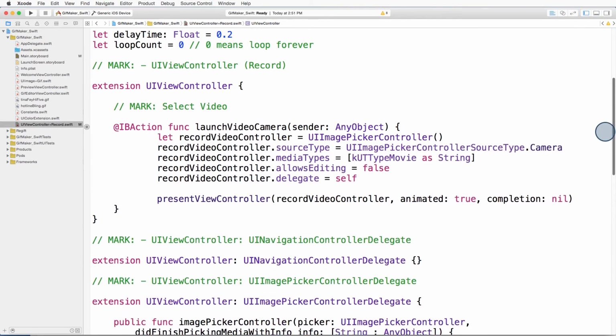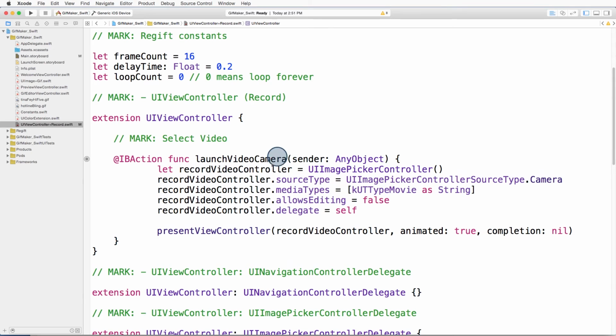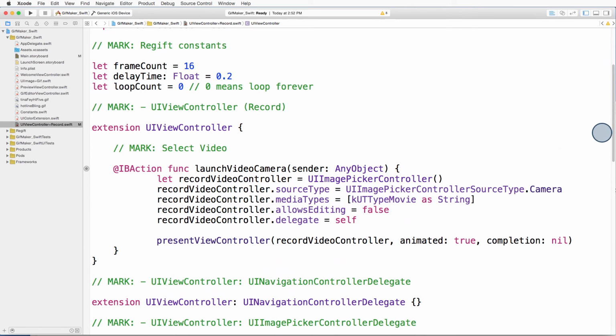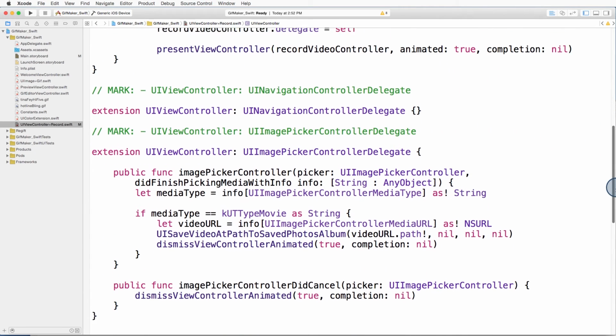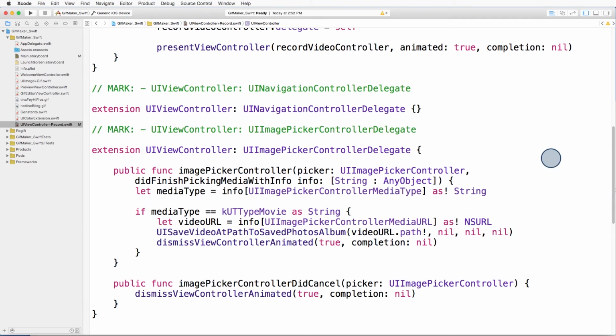And if we scroll up to our launch video camera method, you can see that it's been connected to storyboard. It's connected to the record button. So our launch video camera method is ready. Our image picker controller delegate methods are ready. So let's run it and see how it looks.